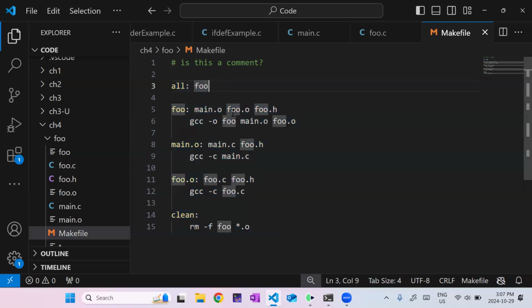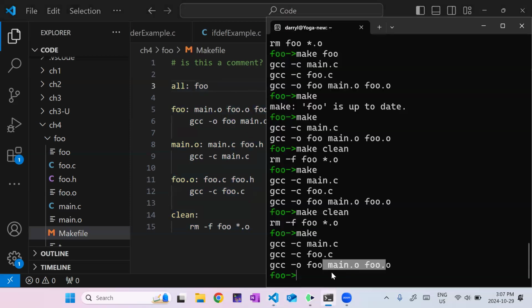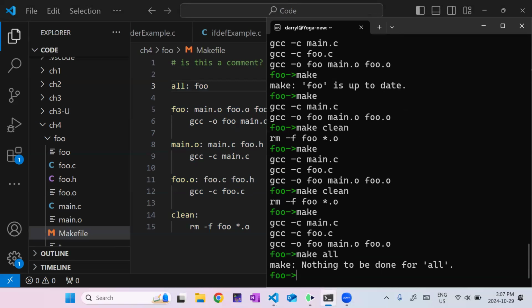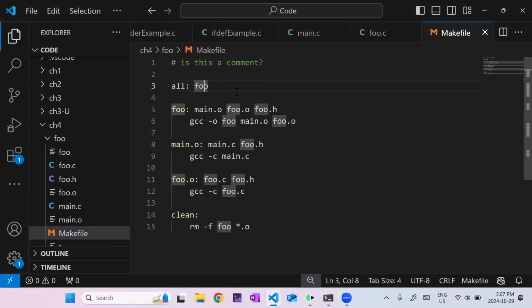Yeah, so this is sort of traditional. The idea is that maybe I have more than one executable and I want to make them both at once. Often that's the case. In fact, in assignment 4, you'll have multiple executables. And so instead of saying make foo and then make foo 2 and then make foo 3, I just say make all, and then it makes all the executables for me.